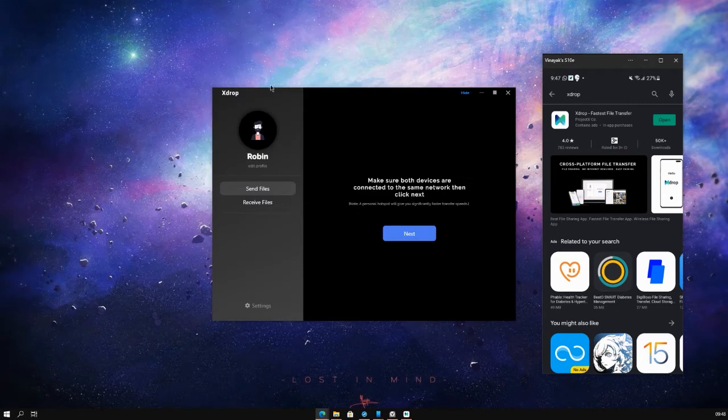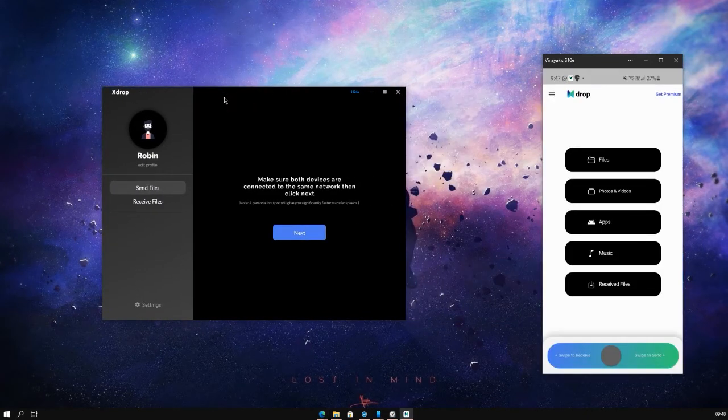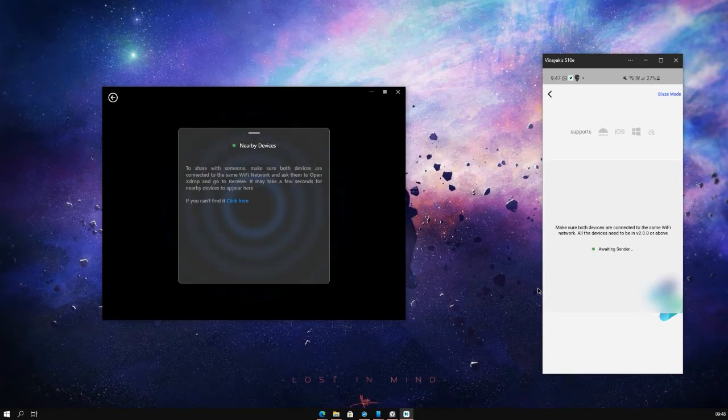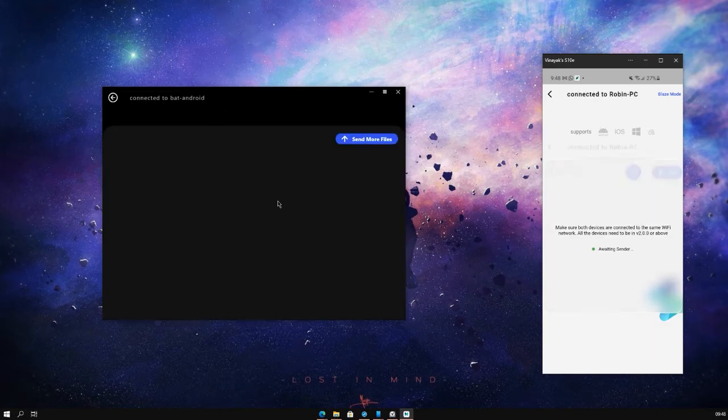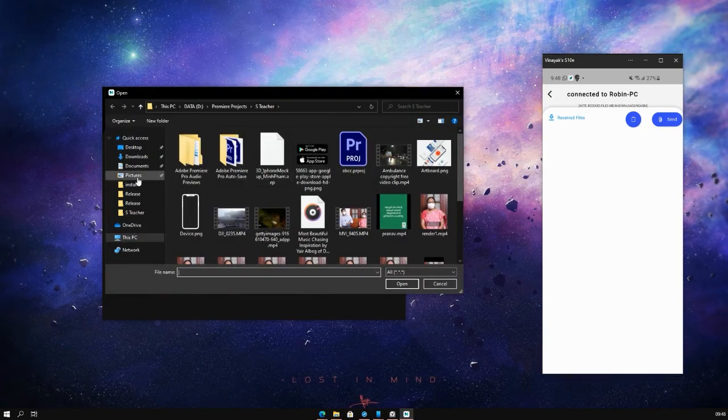Now once that's done, you'll have both the apps installed. It's pretty simple if you want to transfer files. All you have to do is click on Send Files and Next on your Windows PC and swipe to receive on your Android device. And your Android device appears in your Windows PC here. Now you need to make sure that both the devices are connected to the same Wi-Fi network. Once I do this, I'll be able to send all the files that I need.